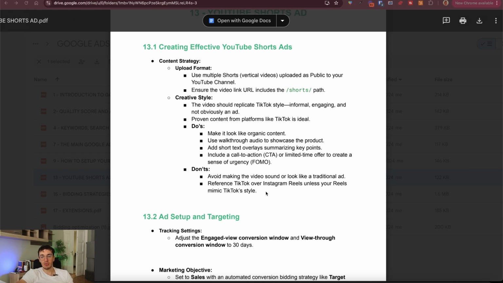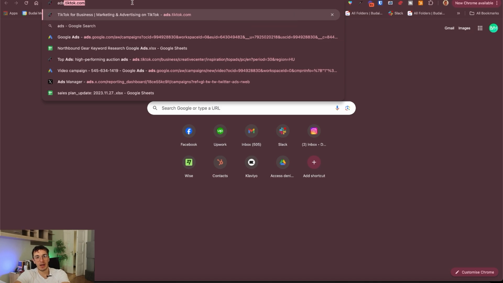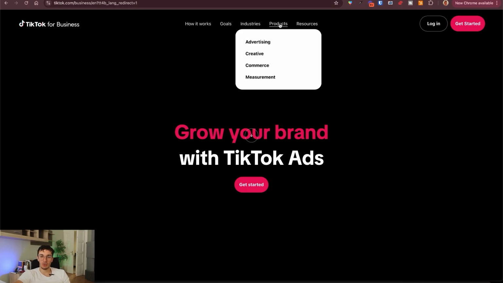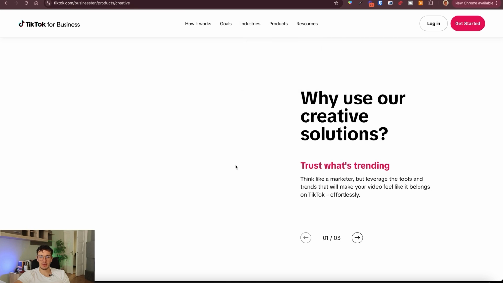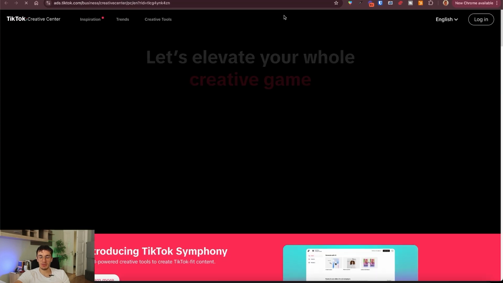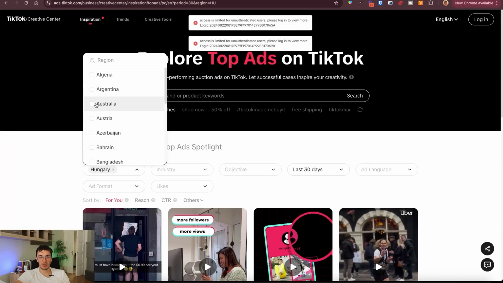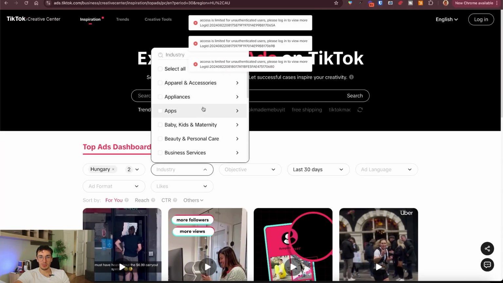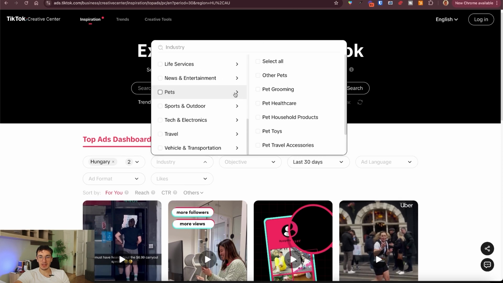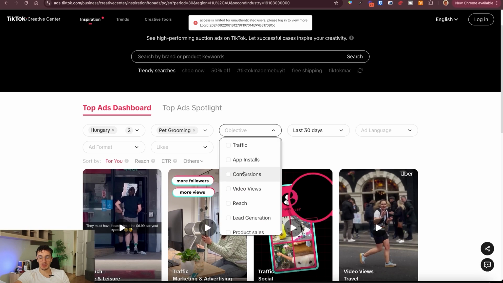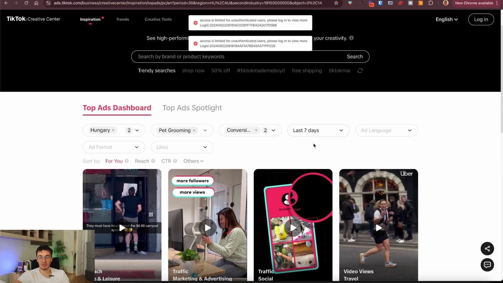And when you want to come up with ideas, actually TikTok is ahead of Google Ads. So you can go to ads.tiktok.com, and you go to products, you go to creative, and basically you just want to see what's been trending recently. So you can go here and you pick your region, let's say Australia, and you pick your industry, let's say pets and pet grooming, very specific niche. And the objective of the campaign is conversions, product sales, and last 7 days, let's say.